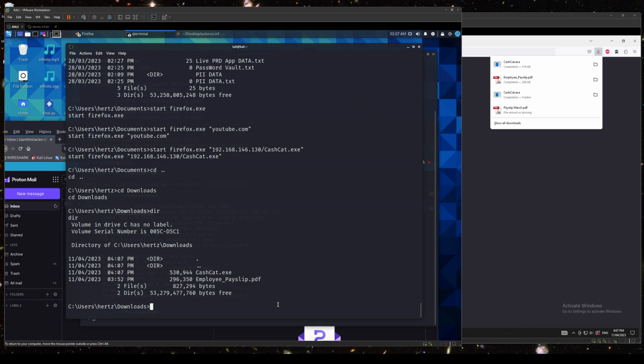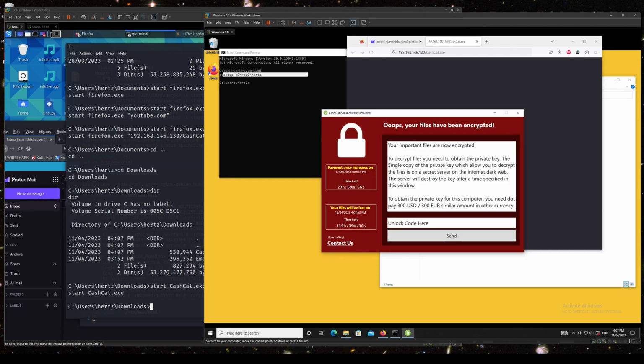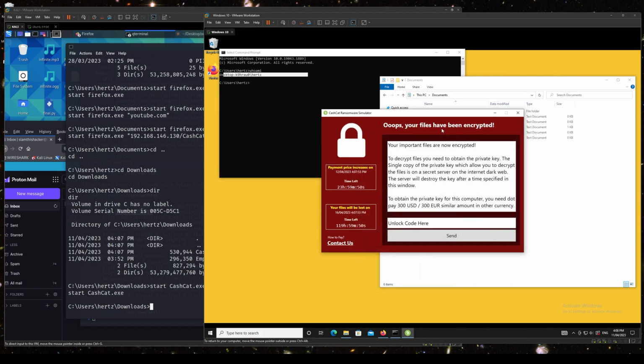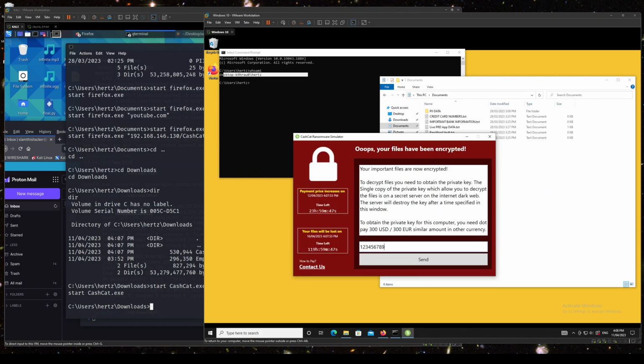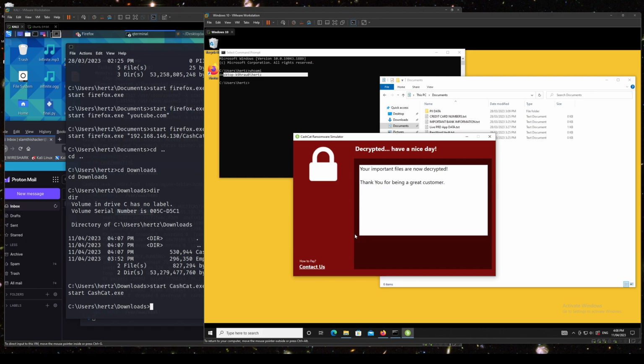and we are going to start cashcat.exe, and that has started the file. And as you can see over here, we have the your files are encrypted message, and to unlock it you need to put the secret code in. We've got that there, and yeah, that's pretty much it.